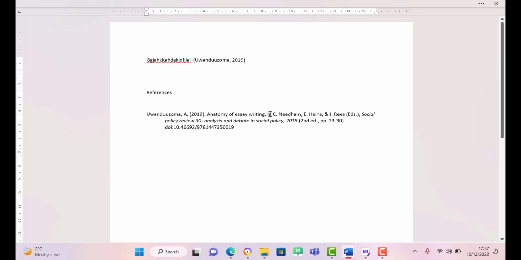Okay, then you can see the name of the editor. Edition. You can see EDS here, showing you it's an edited book. Okay, then this is the title of the edited book, and this is telling me that this is the second edition. Then the page number for the chapter I wrote is pages 23 to 30. Okay, so that is exactly how to do that.